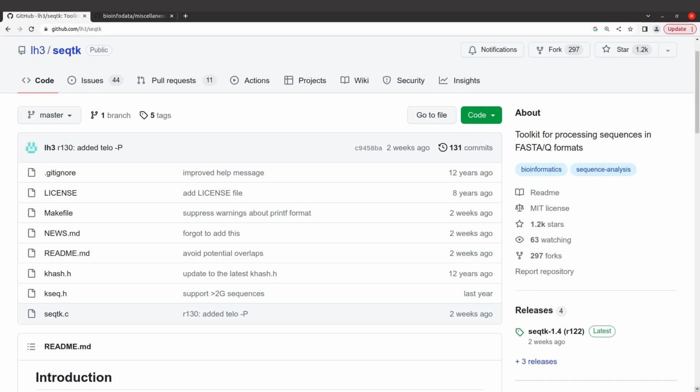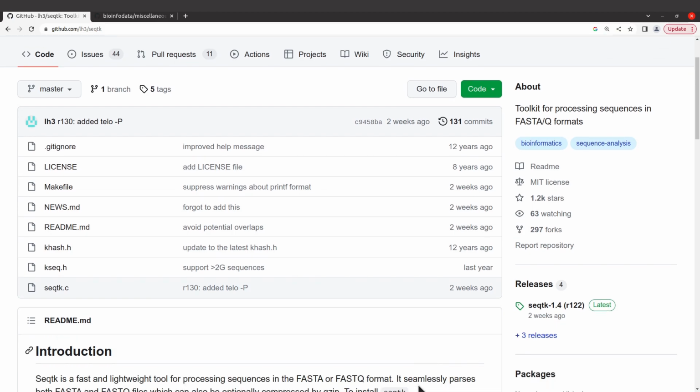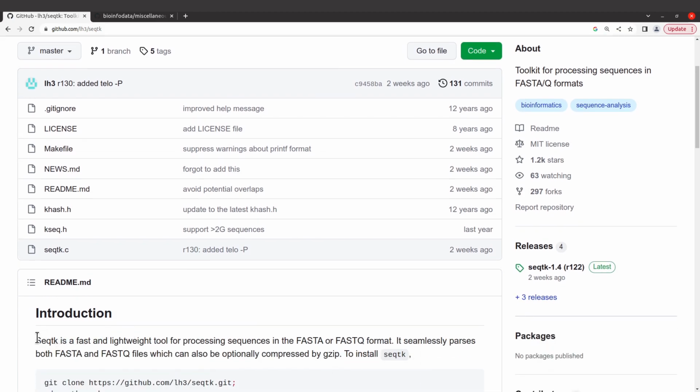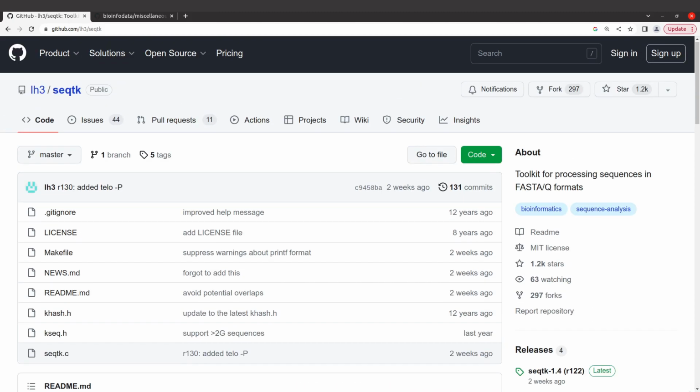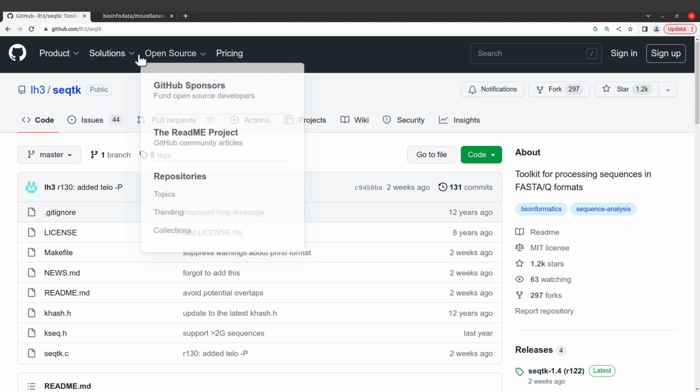Now, Seqtk can be found on this GitHub repo. I will leave the link to this repo in the description box. When you are here, you can scroll down and reach the introduction. This gives a brief description of the tool and what it can be used for. For this tutorial, we are first going to download and set it up, and then download example data that we will use for the exercise. So let's get started.